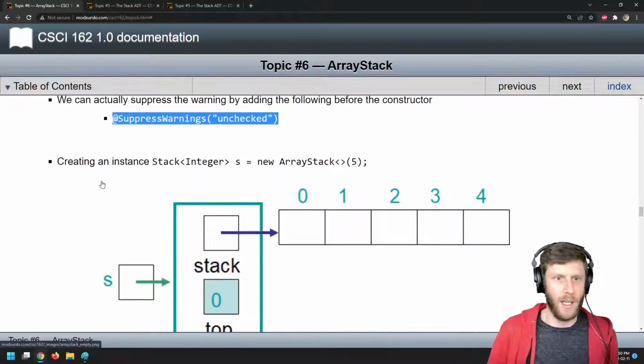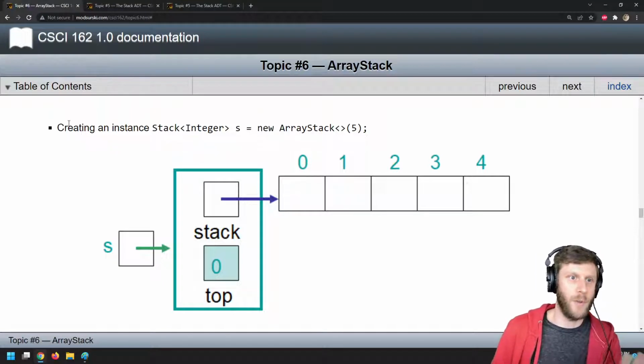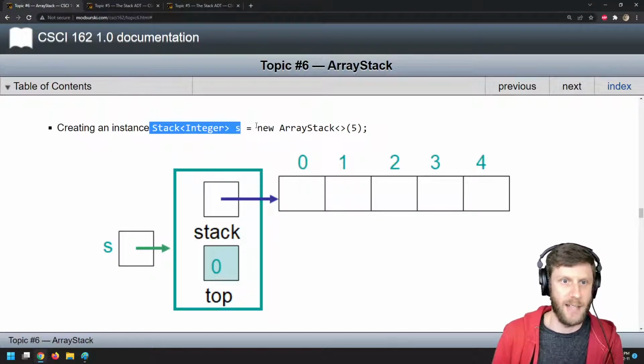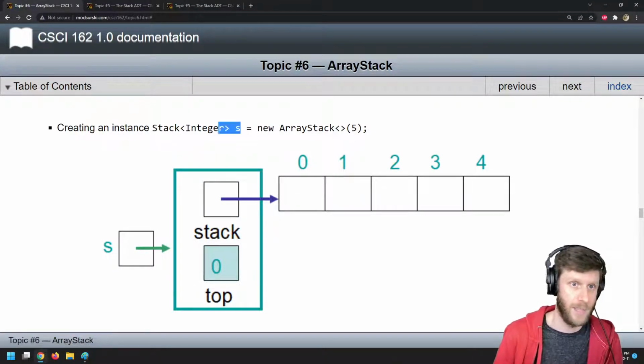So here's what we would have if we wrote something like Stack<Integer> s equals new ArrayStack of size 5. This is what we would get. We have our stack object that's referenced by the reference variable to a stack called s. That's this bit here. Its top is 0 and its size is 5. Why 5? Well, that's what we put here.